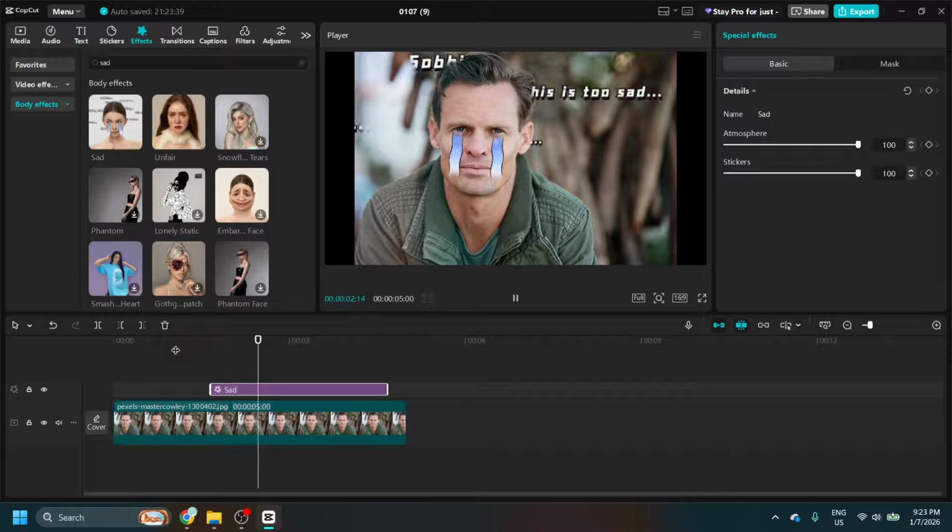If the mood feels too heavy, dial back the effect strength. If it's too soft, bump it up or try a different sad variation. Once it looks right, you're done.